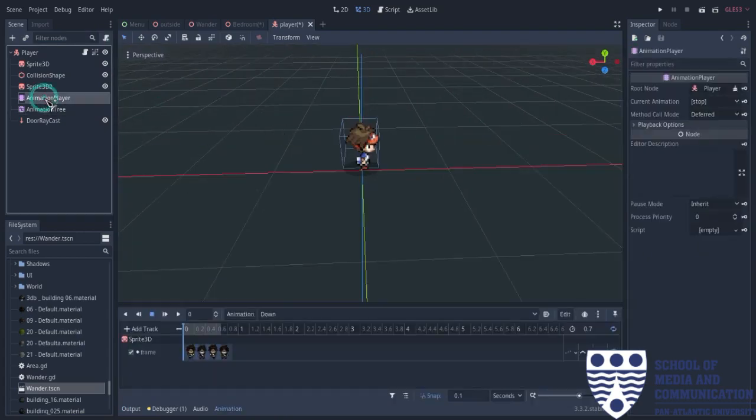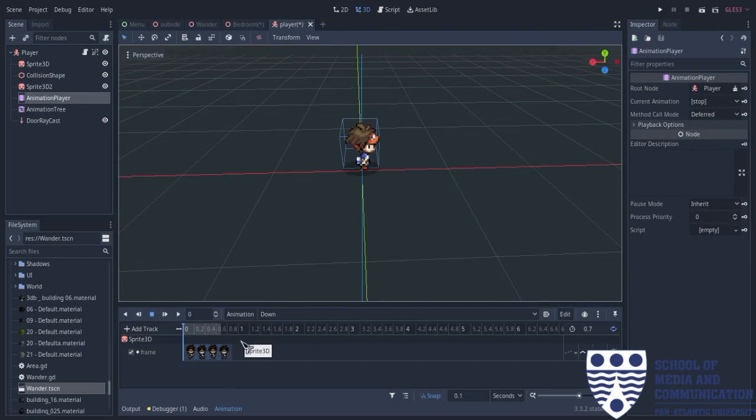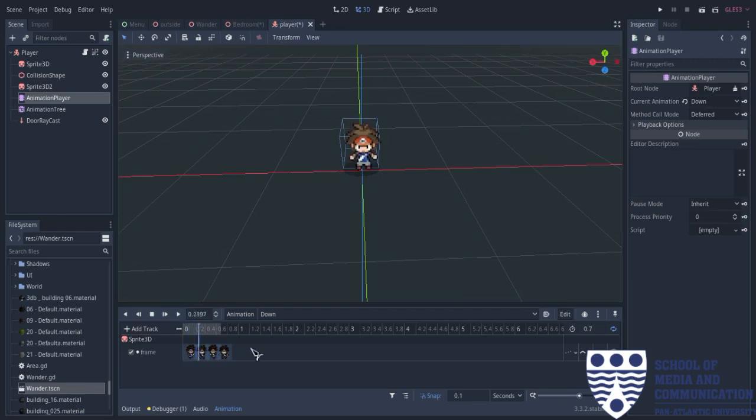Okay, go back. Animation player, you can see now that we have our animation player down here. Now we have a timeline. We can normally see this in Godot and things like Blender on our timeline for how to animate. So we can see that I've already built his frames to show how he moves. Now, if I play this you can see that he's moving down.